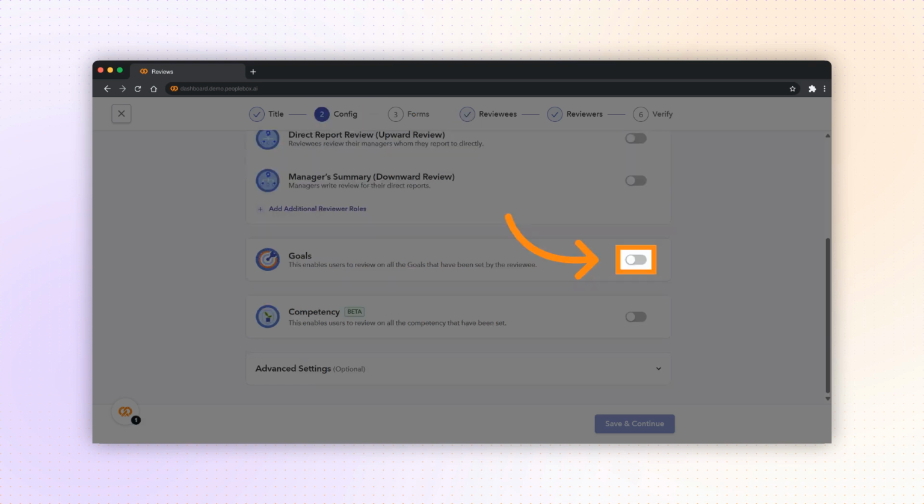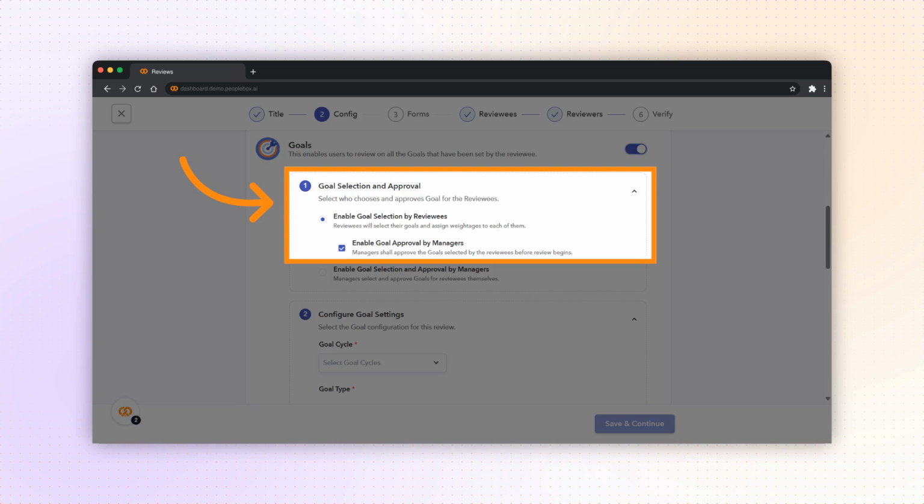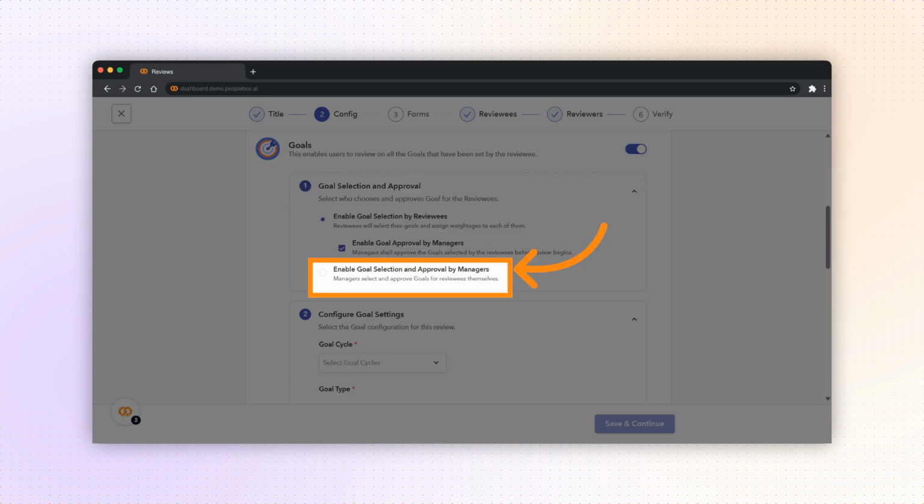If you would like to include goals in the review cycle, you can enable them in this section. Under the Goal Selection and Approval section, you have two options. One, employees can select their goals and you may choose whether managers must approve them. Two, managers select and approve the goals directly. In this case, there is no separate phase for goal approval since it is handled entirely by the managers.